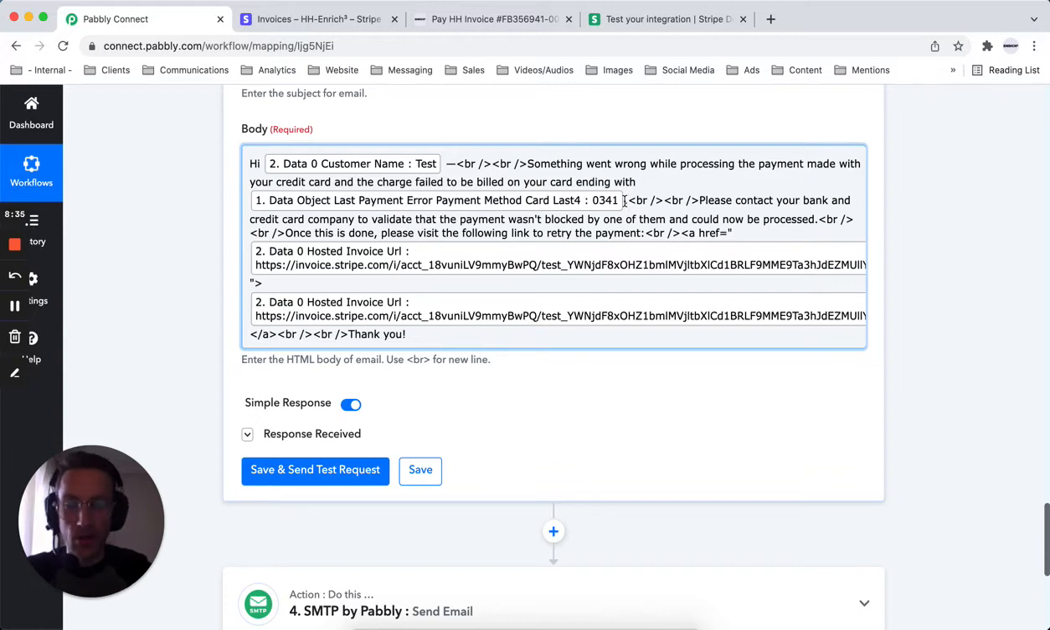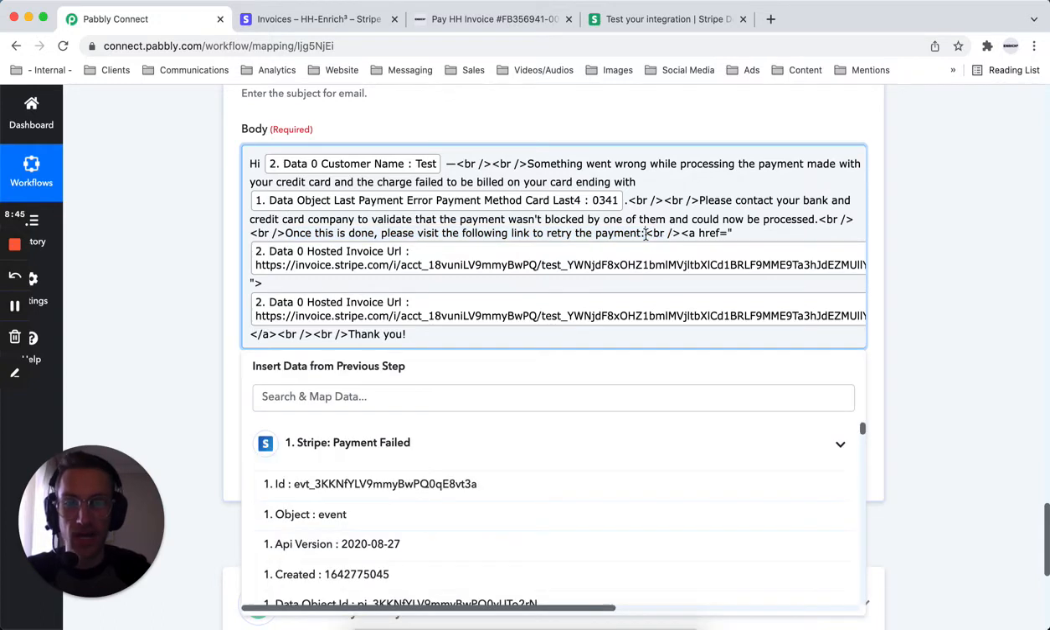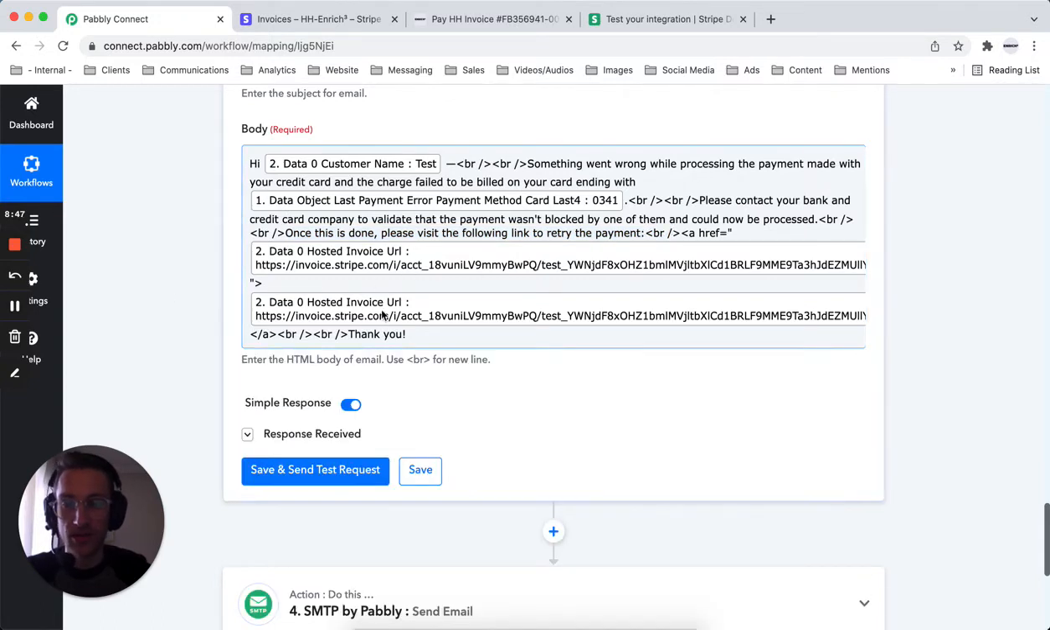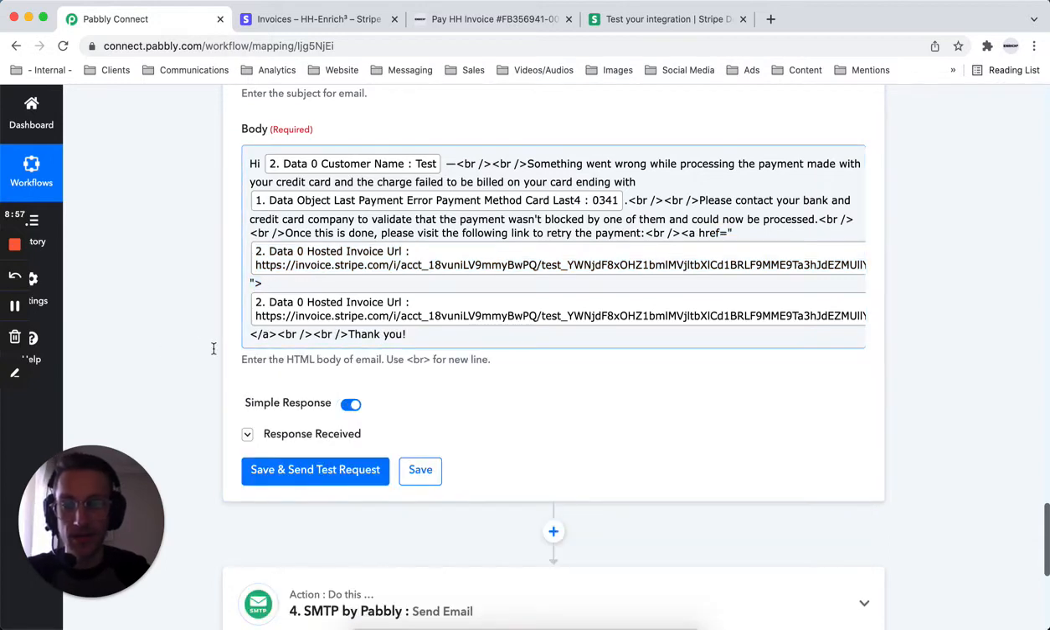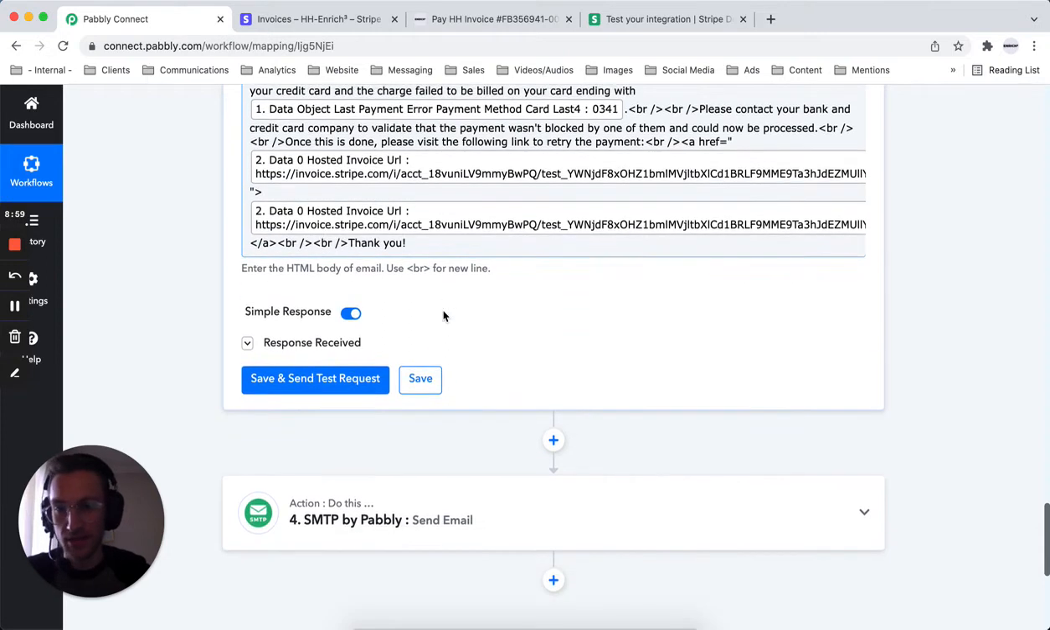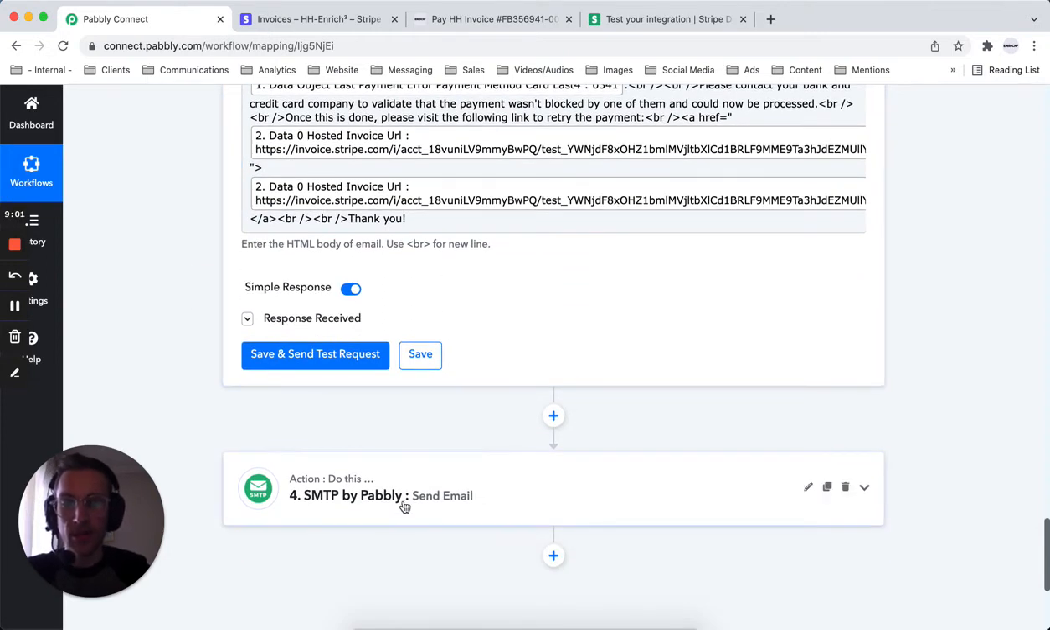So that's what you want to say. You want to say like your card ending with these 4 digits didn't work. Then please contact your bank, and then once this is done, please use the link to make the payment. So that's where the link is really useful. Then you have the href for the link, and then the preview of the link will be the link itself. So it will look like it. That's the first email that you send.